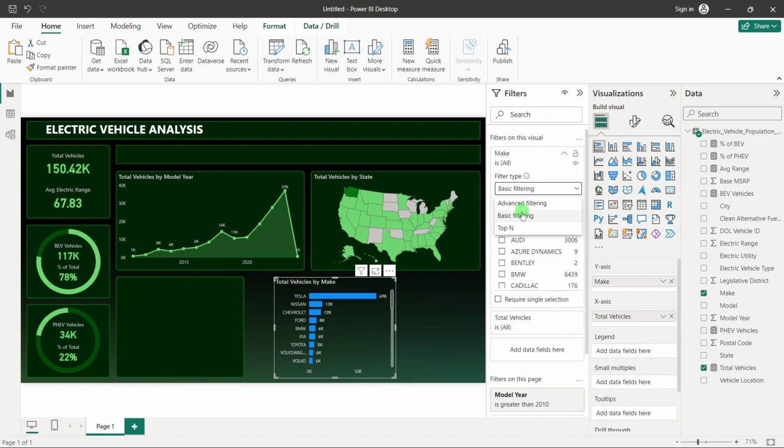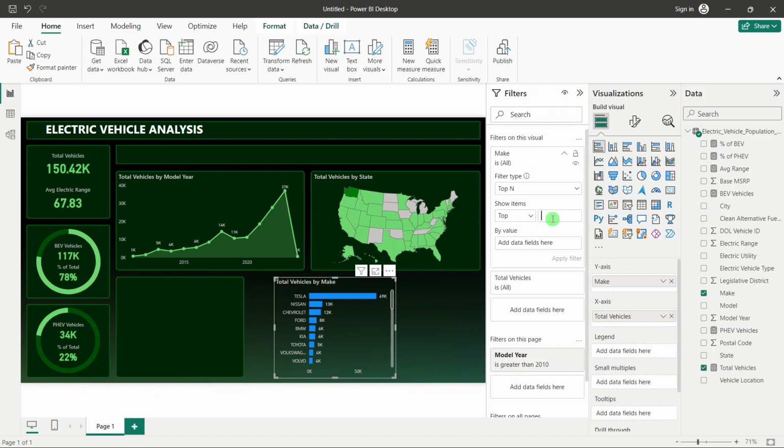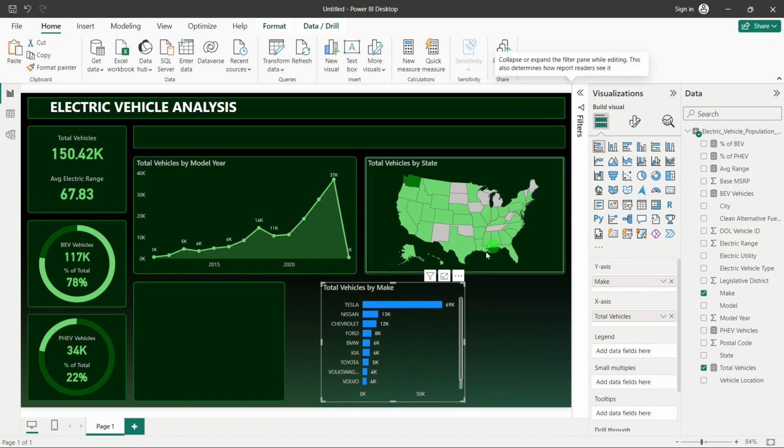Okay, and instead of basic filtering, I will choose top n, and in top n I want top 10 vehicles, right? And by which value? We want it by total vehicles. So I'll just take total vehicles and add it over in the values, and I will click on apply filter. So now you can see we have all the vehicles by top 10 vehicles, right? We just have top 10 vehicles over here, right?